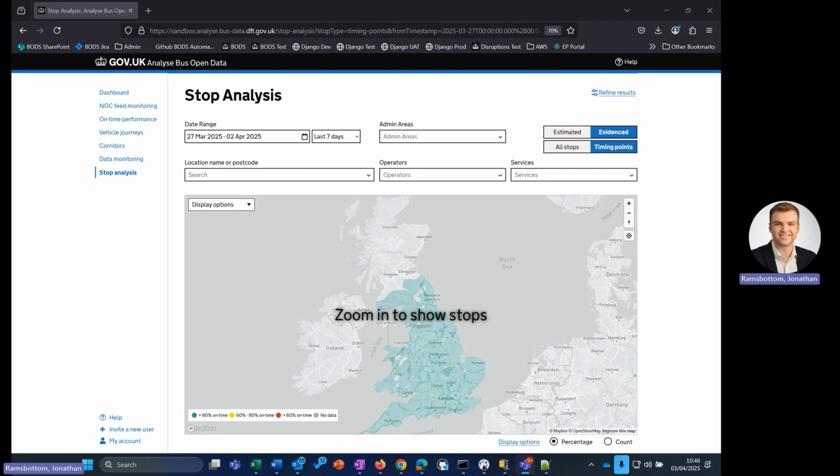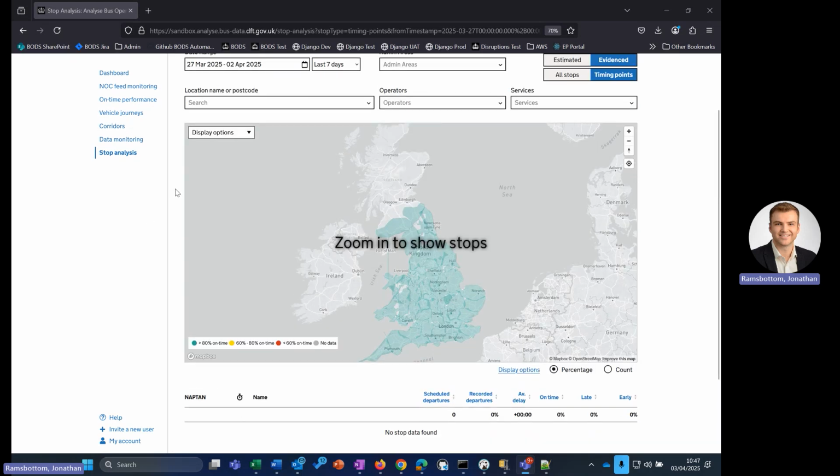This recording is to run through the stop analysis page on the Analyze Bus Open Data Service. The purpose of the stop analysis page is to investigate areas of on-time performance for a given location. So I'll have a nice visual representation with a heat map of the stops of a given area, and that can help identify areas where we could improve the timetable data or potentially some infrastructure improvements.